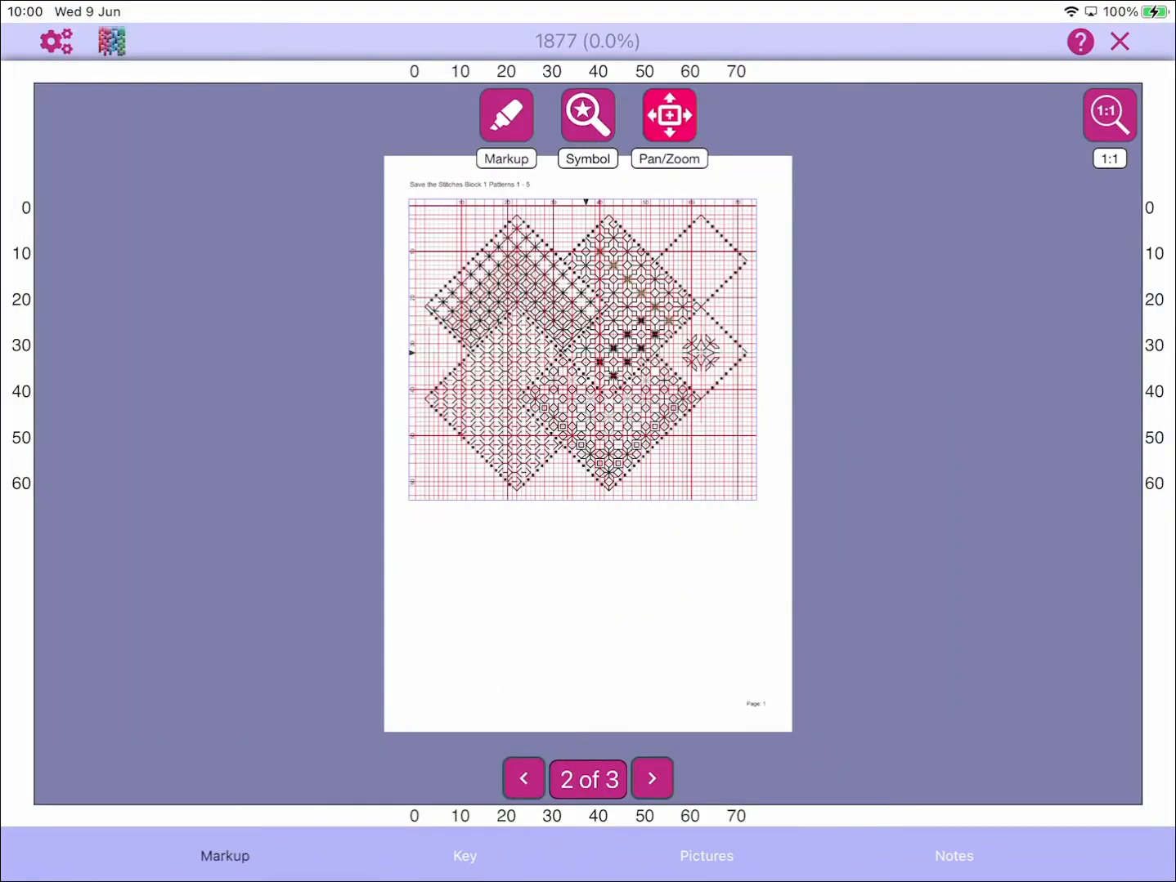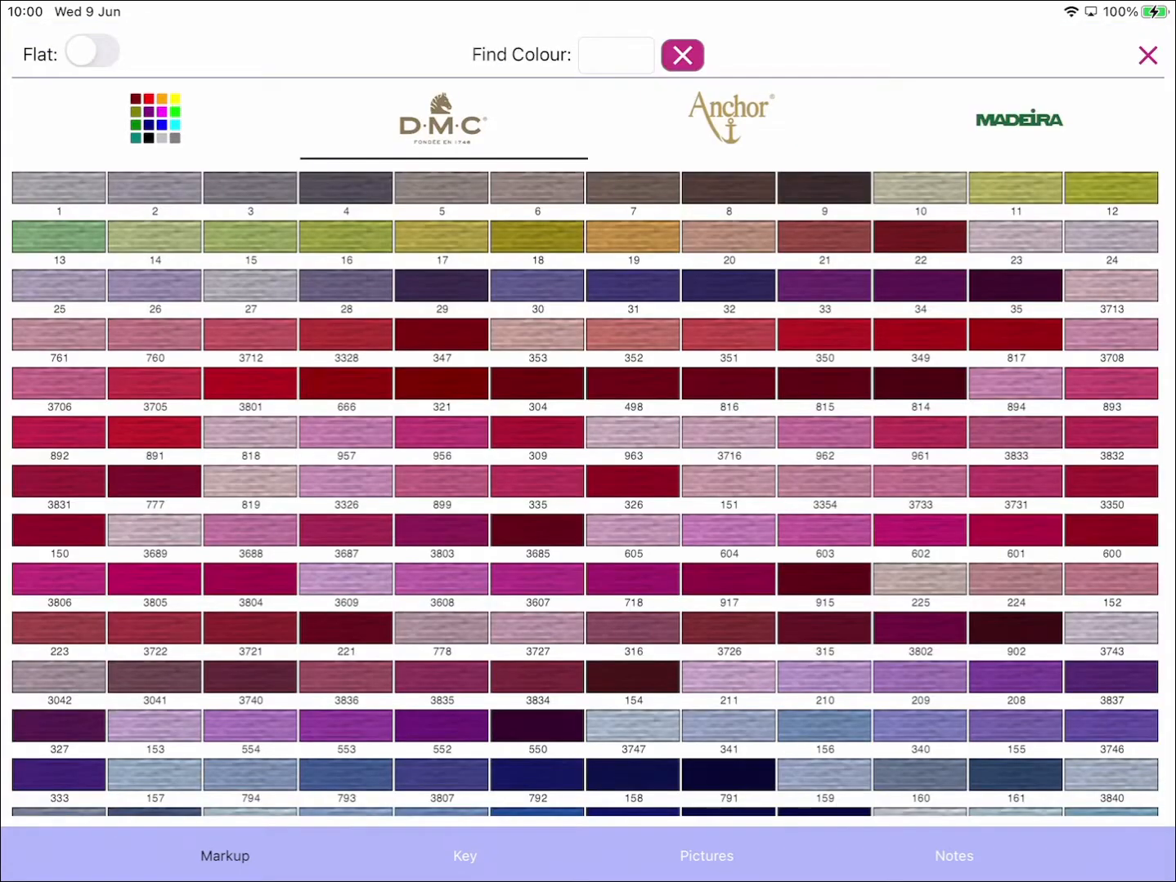When you first open a project, it will be set to the pan and zoom mode. We can select the markup mode by clicking the markup icon, which will display the default red color. If this color is not what you want to do your markup in, you can change the color by clicking on the shade card icon in the top left-hand corner next to the cogs.